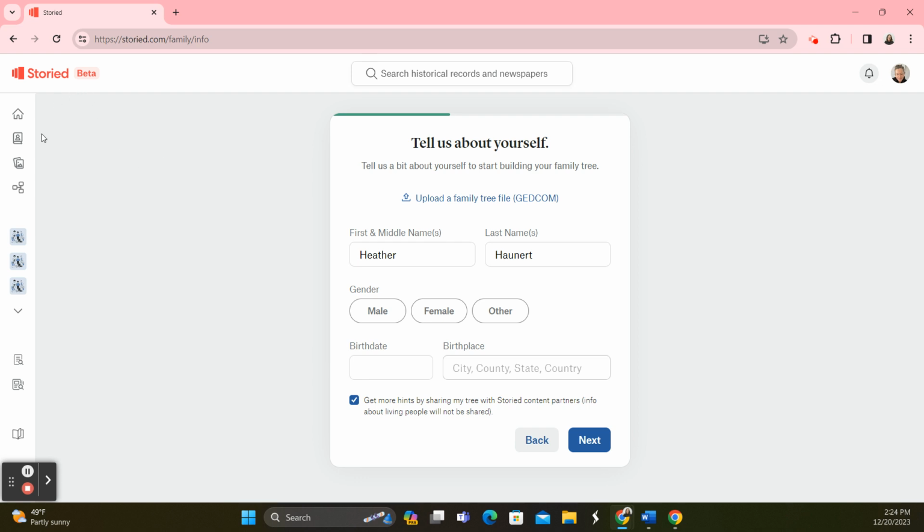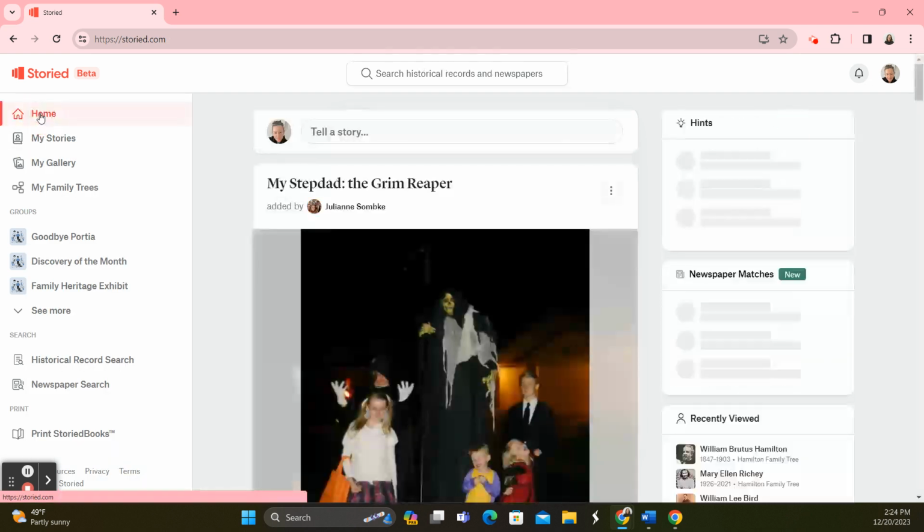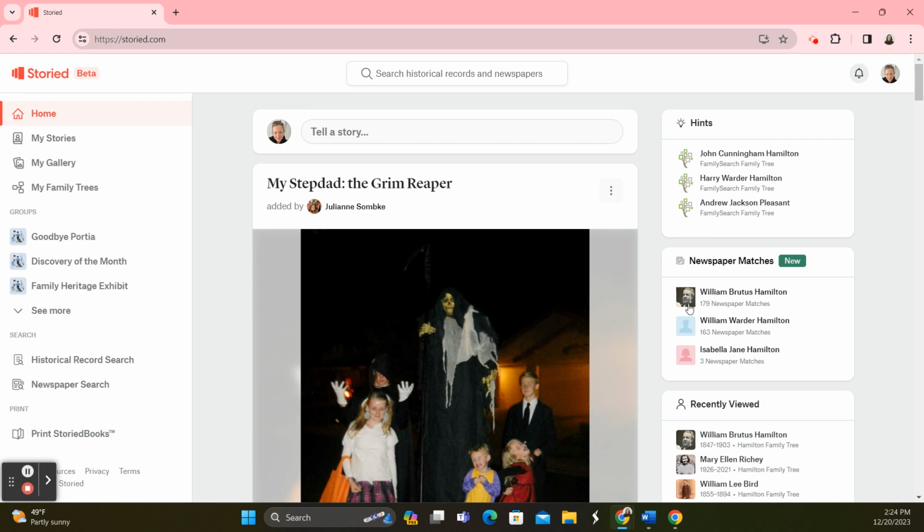So where do I go from here? On my homepage, I'm going to notice that over on the right-hand side, I have hints, but then the new piece is here in the middle. It's newspaper matches. So you can see that several of my ancestors have newspaper matches, and it gives their name, and these are linked. So I could click on those to go straight to their newspaper matches, and it tells me how many newspaper matches they have. So that's one way that you can see newspaper matches, but this isn't all of my newspaper matches. These are just the three most recent newspaper matches that I have.